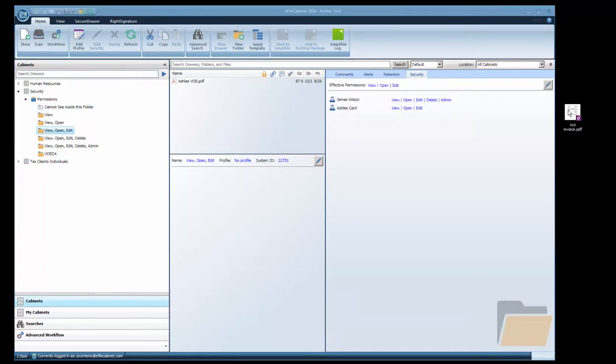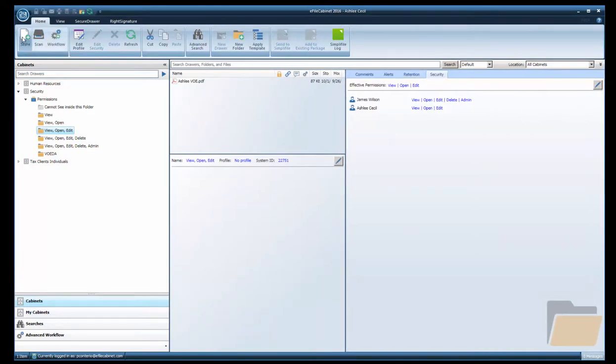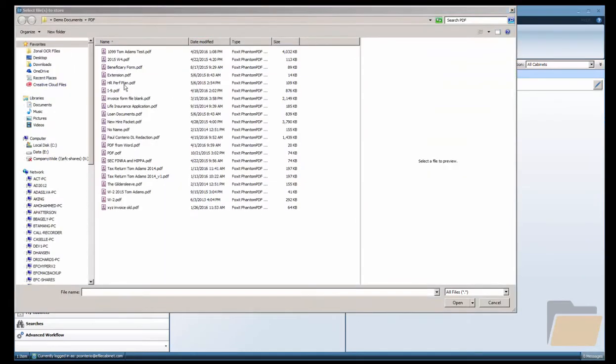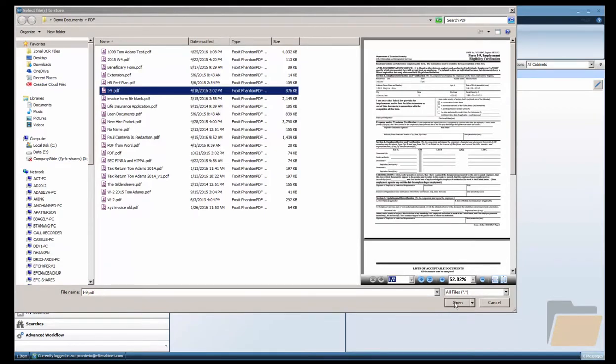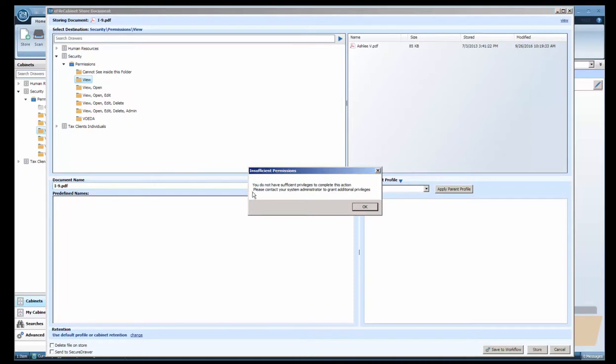So notice I've also showed you one of the ways you can bring documents into eFileCabinet, and we talk about storing documents, so I've jumped ahead a little bit, but you can drag and drop in, you can drag and drop out of eFileCabinet. I can also come up to the Store button up here in the upper left. When I click on it, it opens up this window. I can then navigate into my windows and pick a document and click Open, which opens another window that allows me to navigate to where I want to store the document. Now, if I try to store that document with the view only permissions for this I-9 and come over and hit the store button, again, I am told I do not have permissions to do that.